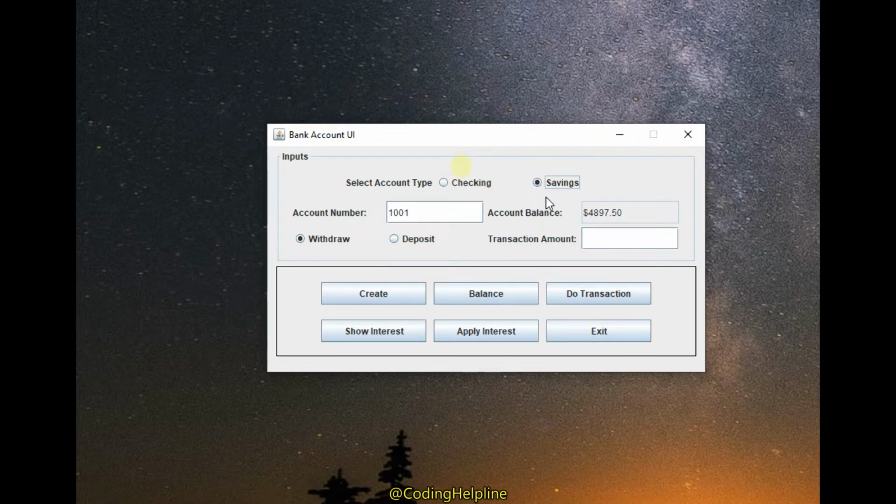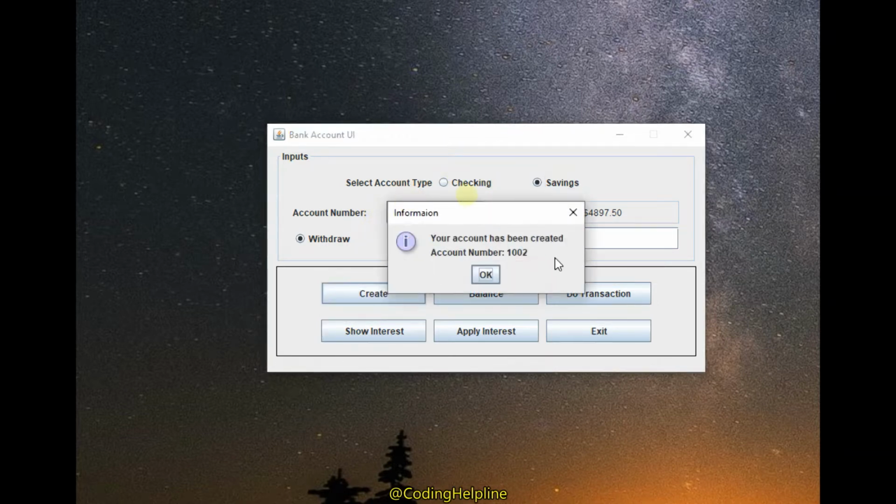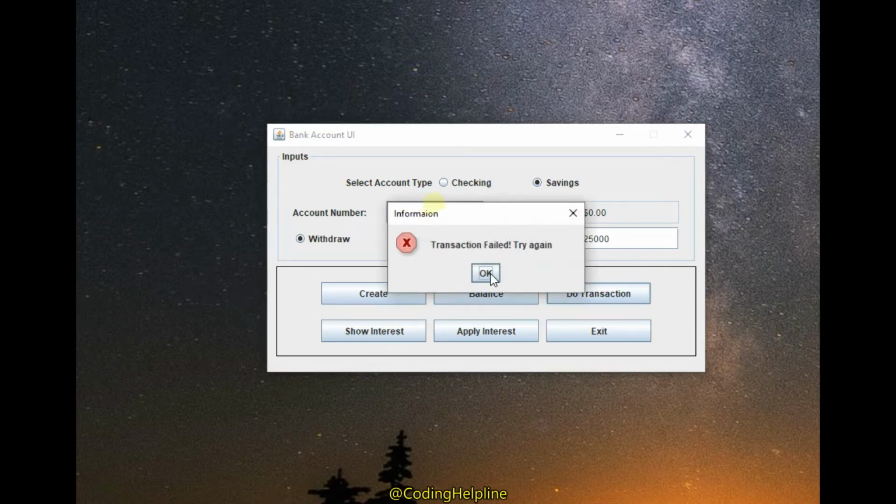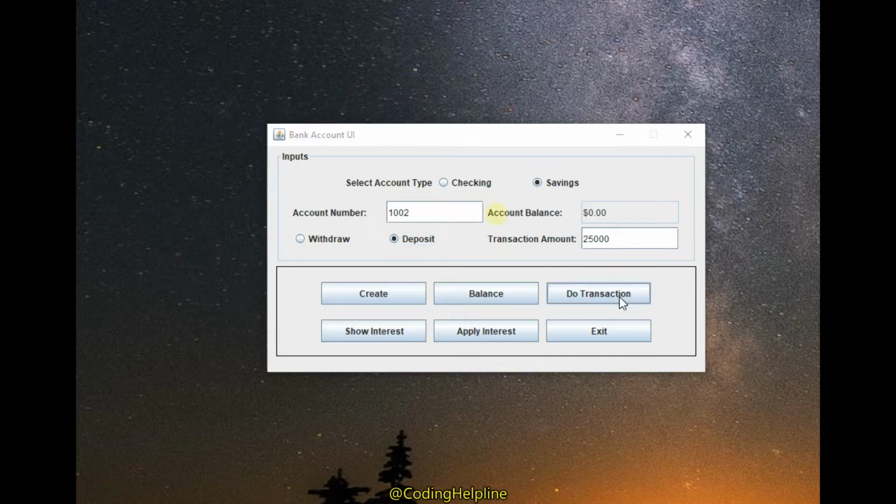Now create a savings account. Create, and 1002 is the account number of the savings account. Let's check the balance. Balance 0. Transaction 25,000. Let's withdraw. Withdraw won't succeed. The deposit will be successful. We now have 25,000 in the bank account. The savings account has no transaction fee, so the full amount is deposited.